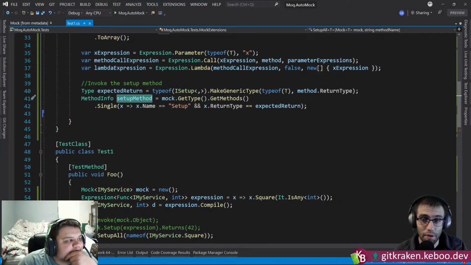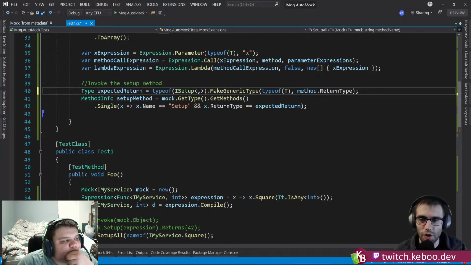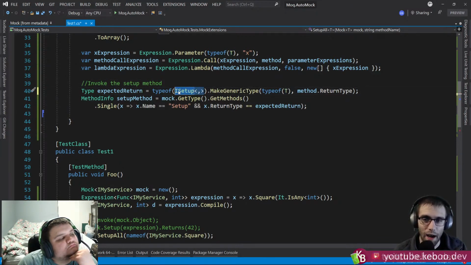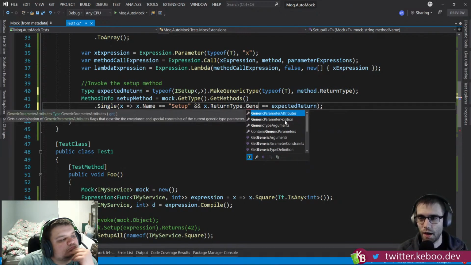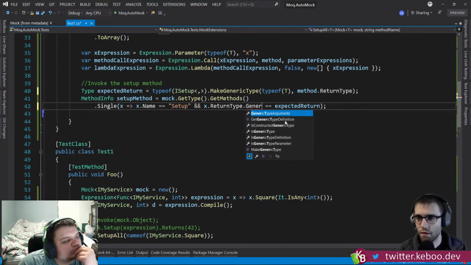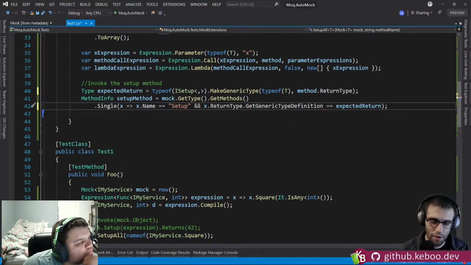The other thing we could theoretically do is just check and see, is the type iSetup with two generic parameters? I guess it won't let us get away with that, will it? So on your type object, there's a generic... I can type generic type definition. Where is generic type definition? Get generic type definition. That's what I want.